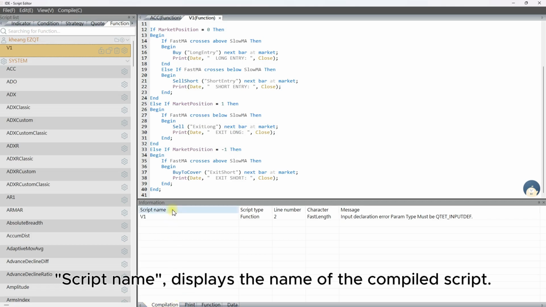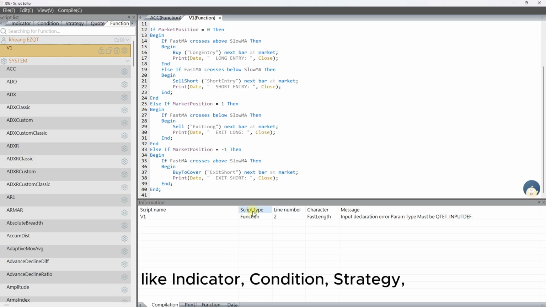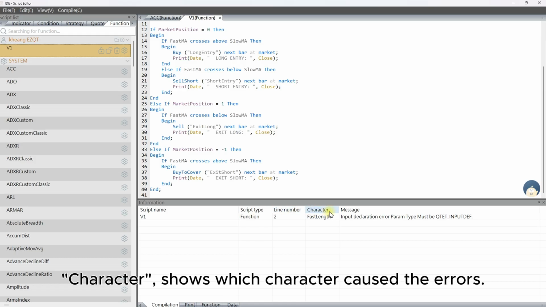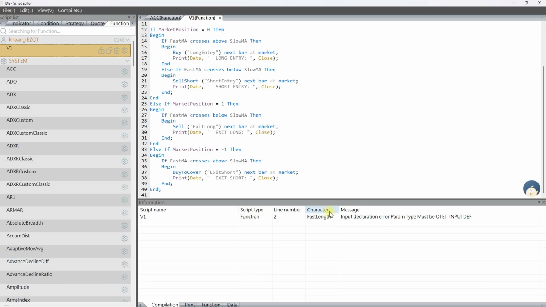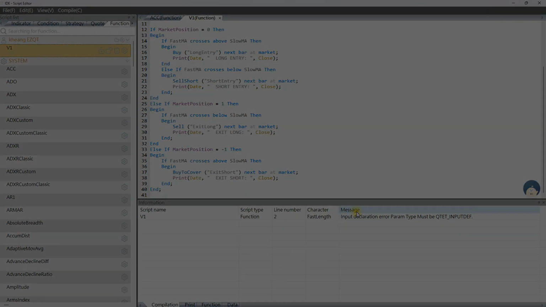Column 1, script name, displays the name of the compiled script. Column 2, script type, shows the type of the script like indicator, condition, strategy, quote, function. Column 3, line number, shows which line numbers have any errors during compilation. Column 4, character, shows which character caused the errors. Column 5, message, shows the compilation status message or error, if any.